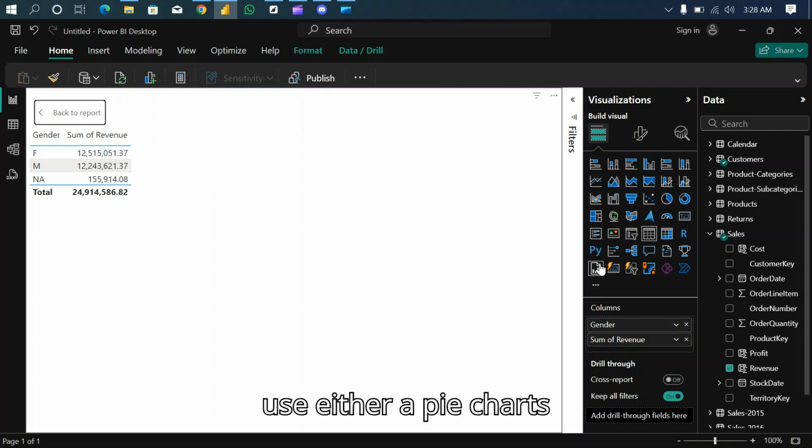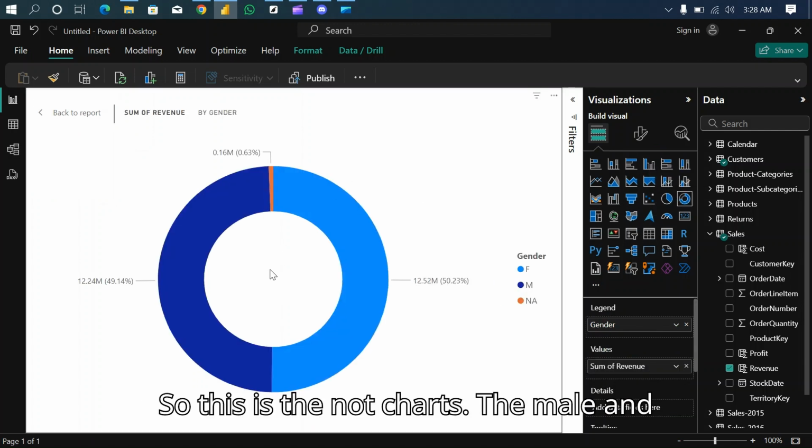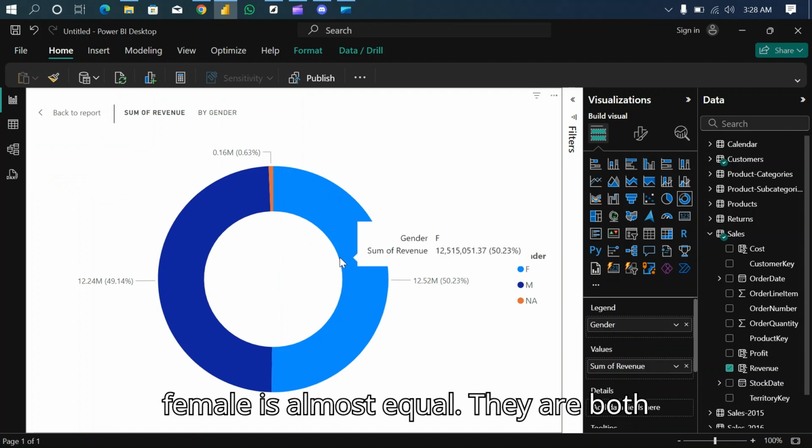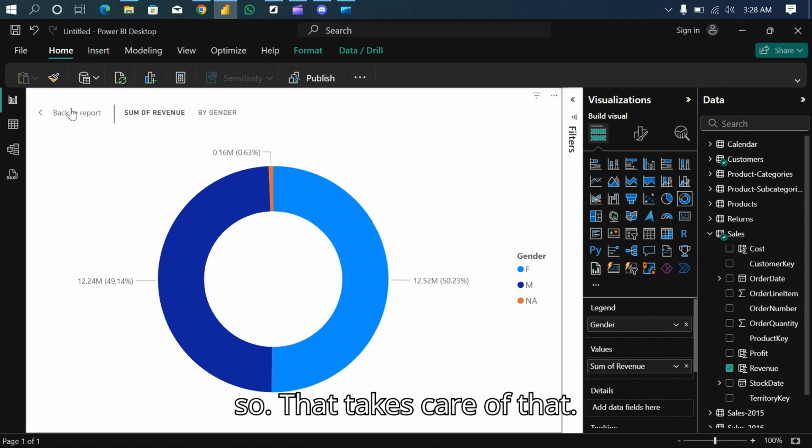So let me use either a pie chart or, I like donut charts though, so let me go for a donut chart. So this is the donut chart. The male and female is almost equal. They are both above 12 million. So that takes care of that.